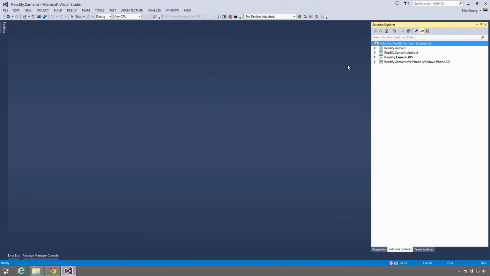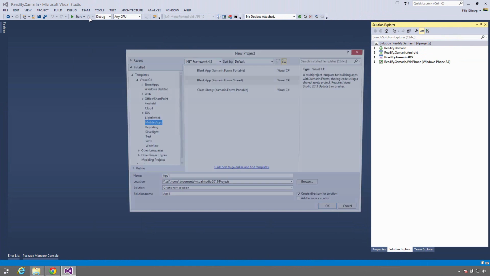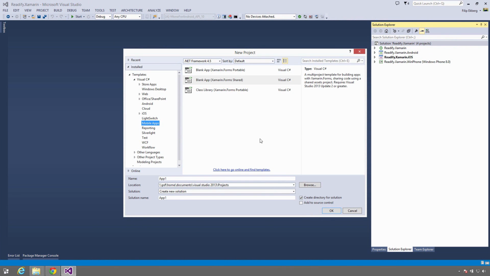I've created a new project here called Redify.Xamarin. Now you can do this by going up to File, New Project. And what I've done is that I've created a Xamarin Forms shared project.